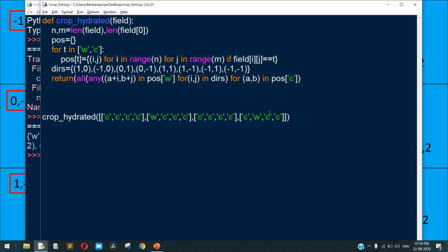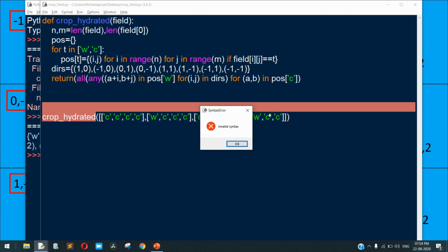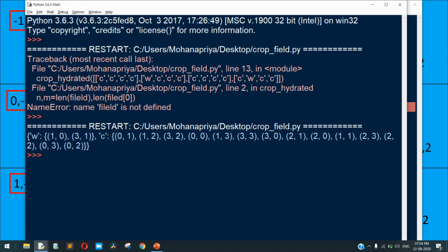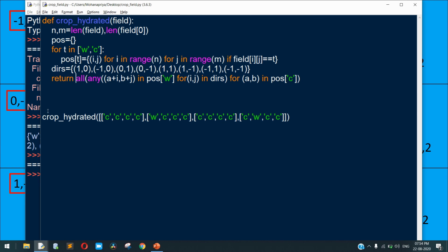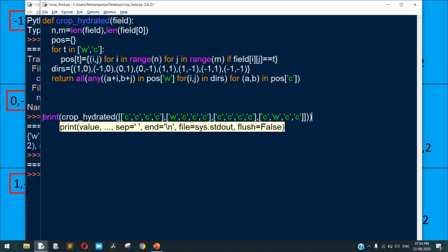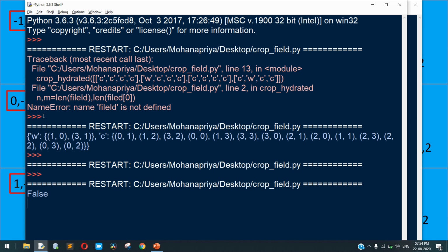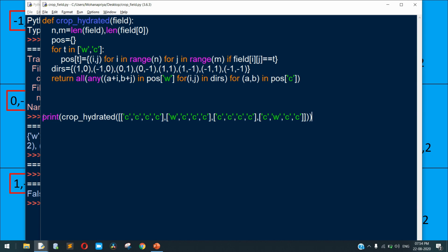Okay, now we're going to check the program. So there is a syntax error. It returns nothing because we need to print the answer. So print and print false. Okay, so let me give another example.